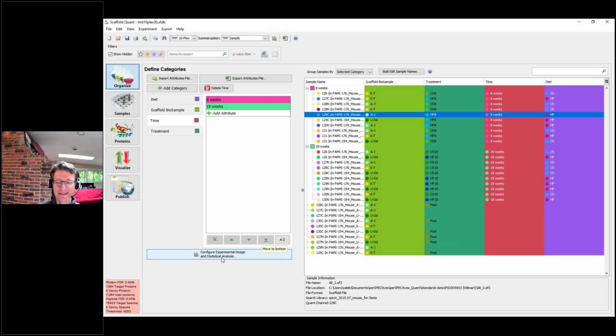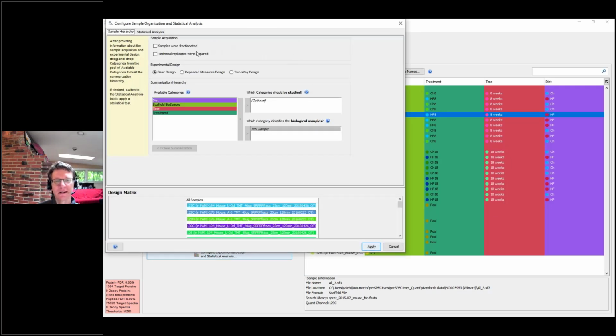Okay, so the next thing is you want to tell the program how you want to view the data. So to do that, you can click here, configure experimental design, and it'll bring up this dialog. And we can just walk through this. If you have fractionation, you would indicate that here. And if you have technical replicates, you would check this box. We don't have that in this experiment.